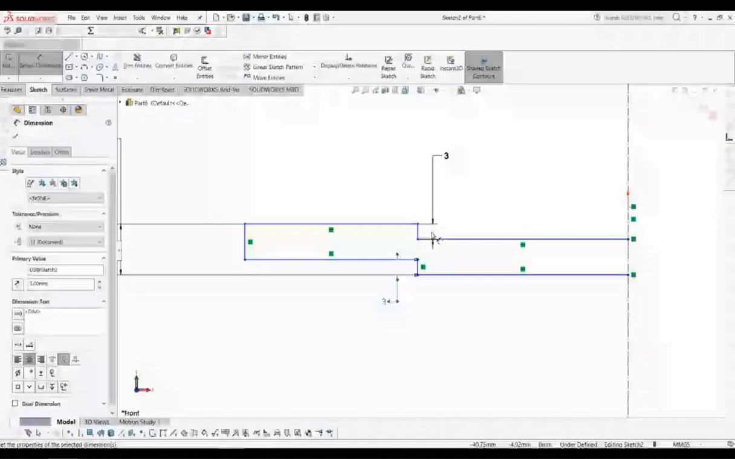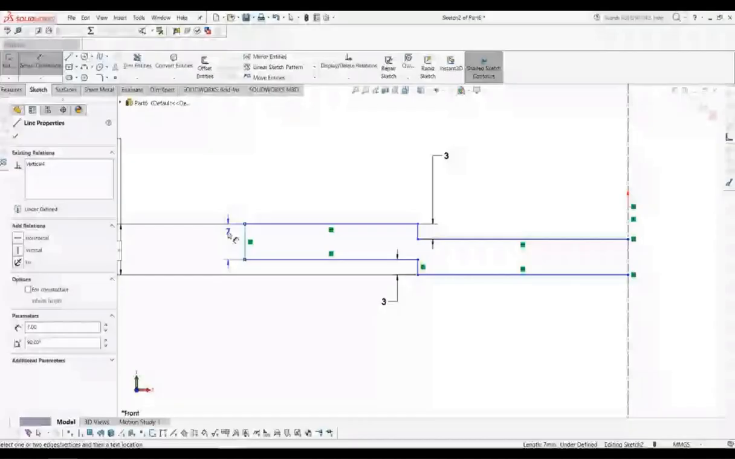Now we are going to assign the dimension for the length of this line, the vertical line at the top, at the most left here. Okay, the thing is it's already assigned 7 millimeters. So this one should be 3.